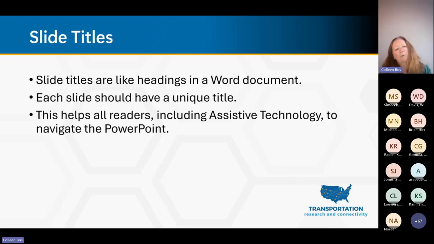So let's talk a little bit more about slide titles. Slide titles are a lot like headings in a Word document. As you saw in our test of the accessibility checker, each slide will ideally have a unique title. This helps all readers navigate the PowerPoint. Imagine, if you will, how maddening it would be. And again, if you're fully sighted, imagine how frustrating it would be if you've got a 100-slide PowerPoint and you're trying to find that one slide that had that really great piece of information, but every slide has basically the same title. It would be really hard to navigate.